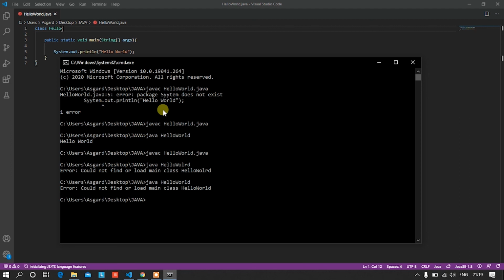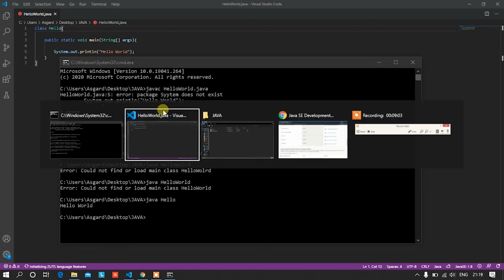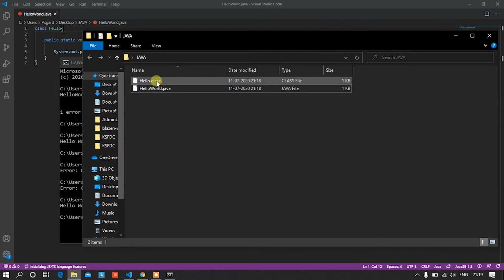If you see that, we can just go in and type java Hello. As you can see, it is successfully executed. Why did that happen? As you can see, the class file generated has the same name as that of the class and not of the file. So that is why we prefer to keep the class name and the file name the same.